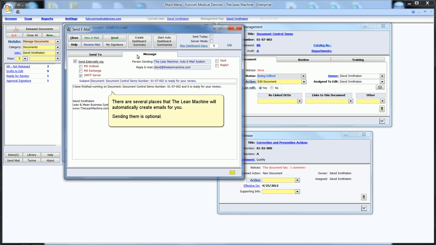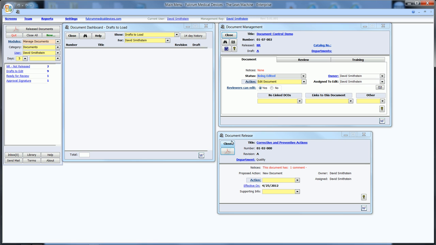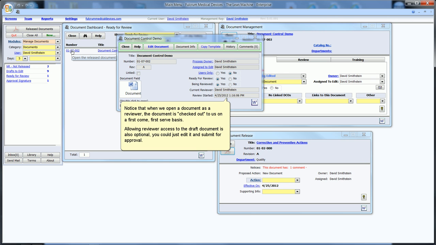There are several places that the Lean Machine will automatically create emails for you. Sending them is optional. Notice that when we open a document as a reviewer, the document is checked out to us on a first-come, first-served basis. Allowing reviewer access to the draft document is also optional. You could just edit it and submit for approval.